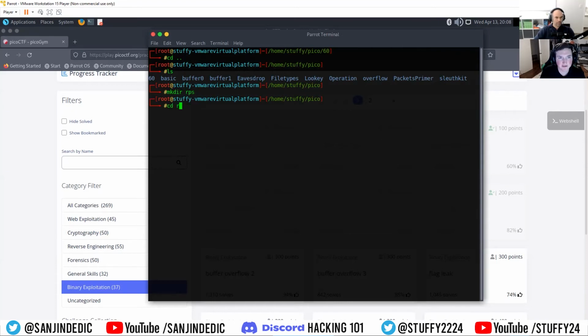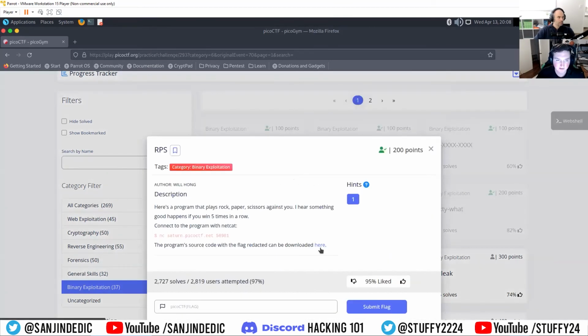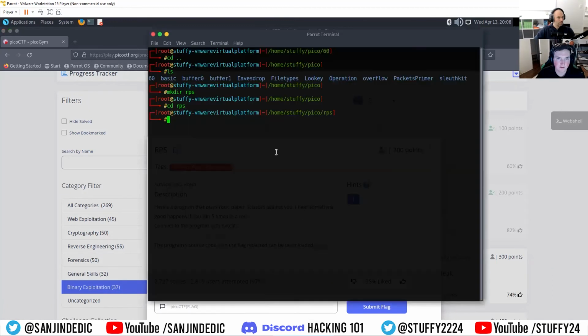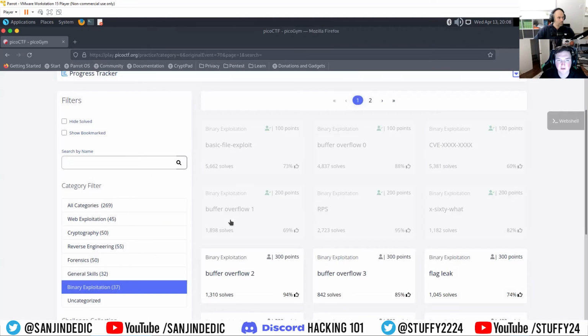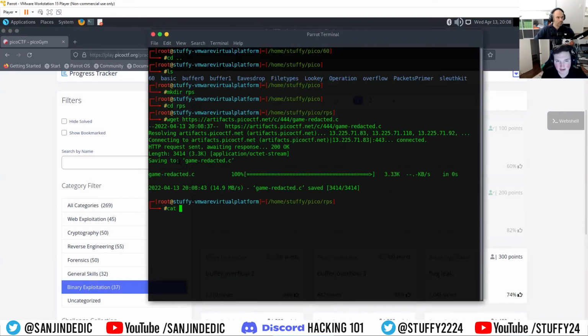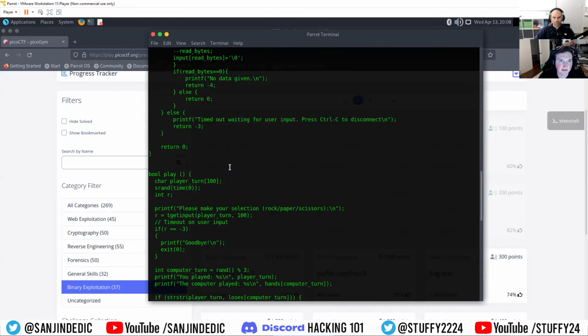Okay, so we'll make a directory real quick, RPS, cd RPS, and then we'll open up RPS and download the source code. From here, all you have to do when you see the source code is take a good look at it. It's called game redacted. If we look at it, we'll open it in a text editor.